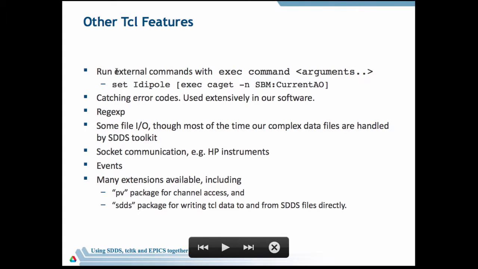There's other things. You can run external commands. It would go with the first word being exec, and then the command. The command would be anything that you type in on a Unix terminal. So like if you run a simulation program elegant, you say exec elegant, and all the arguments that follow. In this case, everybody knows the caget command. So you can have an exec caget.